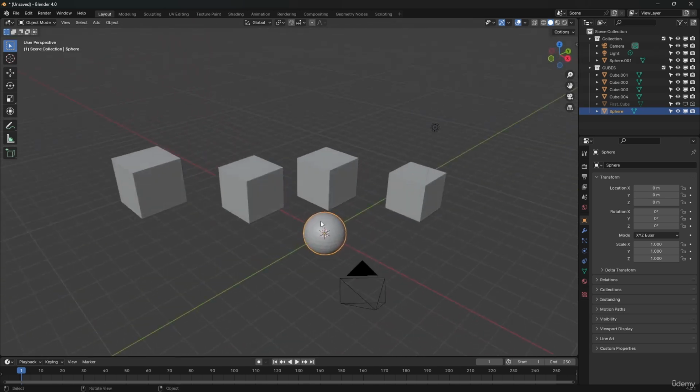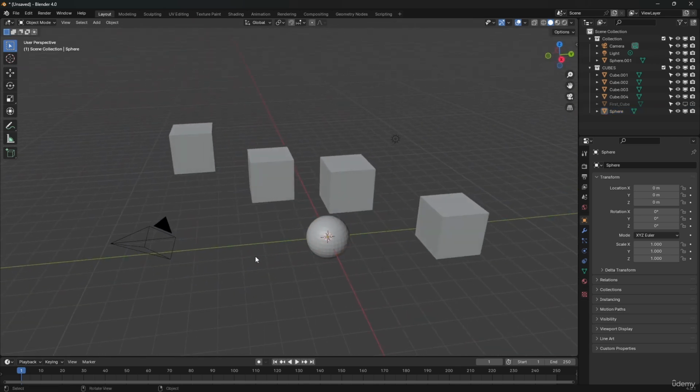So you can see that outliner can be really helpful. First, you can select your objects very easily. You can make your objects unselectable. You can hide them, show them really quickly and easily. You can create collections, and then using those collections, you can really organize your scene. So as you can see, outliner has many different uses.